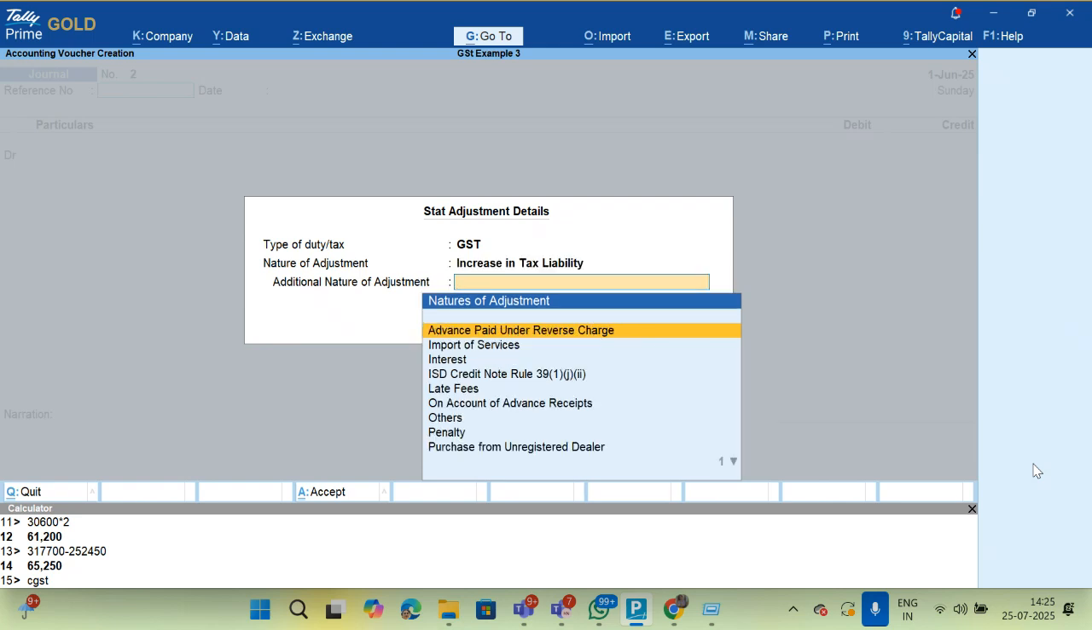Okay, then why are you increasing tax liability? Purchase from unregistered dealer. This is very important. Please make sure, just take the screenshot.